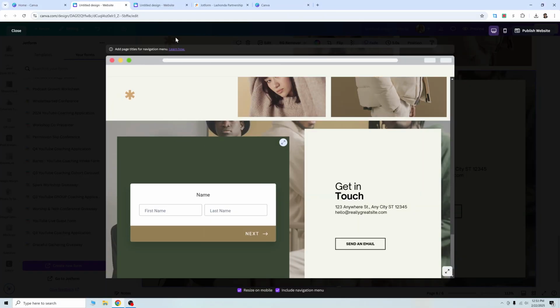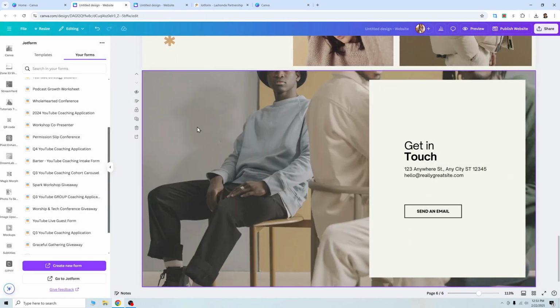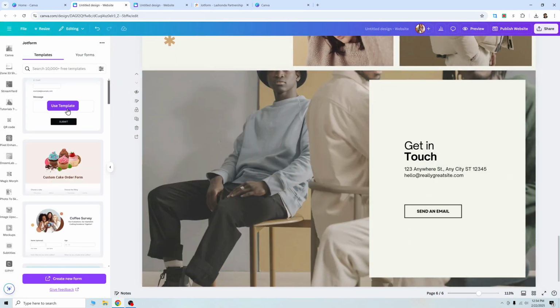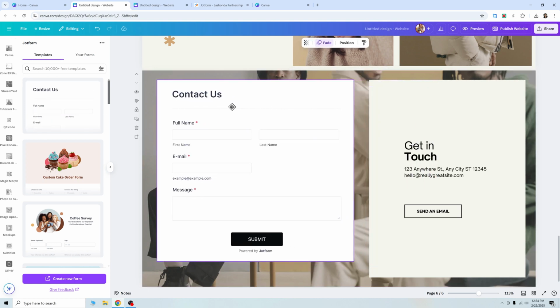Now, if you don't have something that is in a card format like mine, say for instance, if we get rid of this form here and we bring in this simple contact form here instead, you can choose from the templates and drop it directly in place. And so this is going to create those fields that people would fill out, and it would go to the email addresses that you specify on the back end of Jotform.